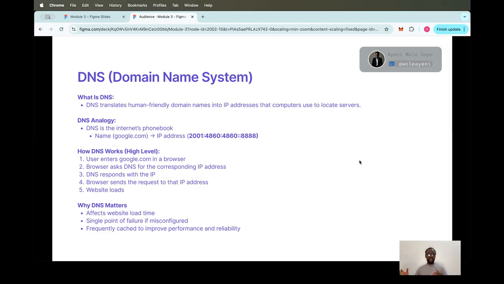How does this work in essence? Take for instance, you visit Google. Your browser asks DNS what IP address this is for, then your browser sends the request to that particular IP address and the website loads. That's literally how it works. So think about DNS as the phone book on your phone. You don't have to memorize everybody's numbers. By just typing their name, their number pops up and you're able to dial them in near real time.